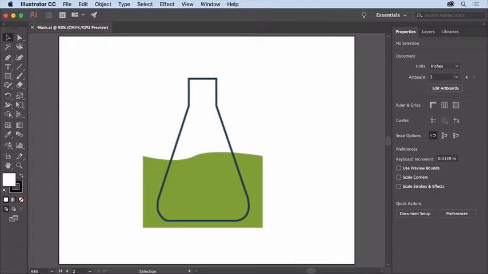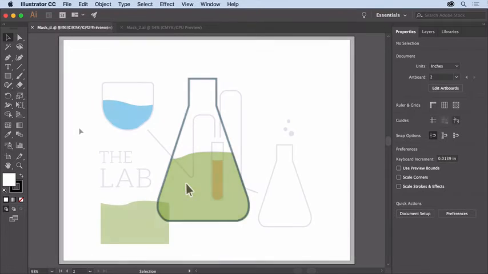A mask in its simplest form is a vector shape that you use to hide parts of other content. Here I have a shape that will become a mask, which is also known as a clipping path. It's on top of the content that will be masked or hidden. When you turn the top shape into a clipping mask, everything beneath it that's outside the edges of the shape are hidden. The green shape in this case is still there, and you can edit the mask or that green shape. In this video, you're going to learn how to mask content.